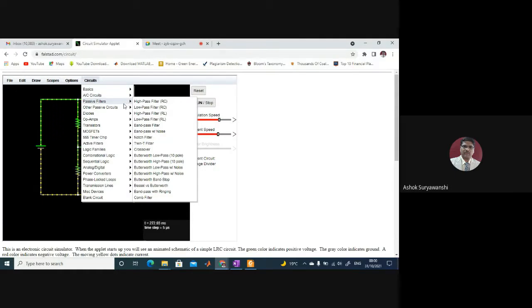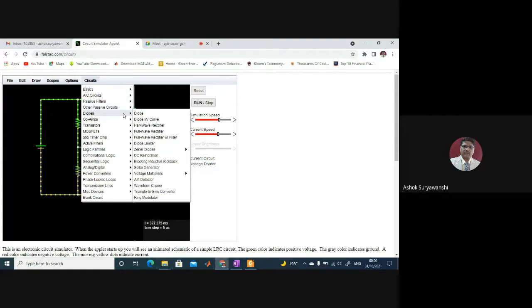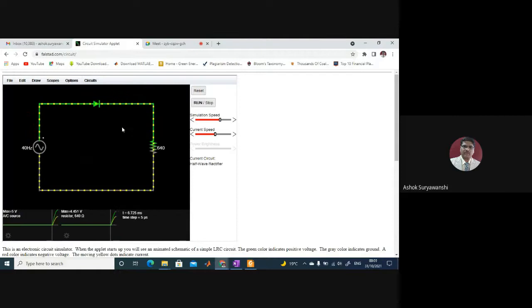Then other passive circuits, there are so many passive circuits listed here. All these are readymade and available. The diode curve, Zener diode, and so many other circuits related to the diode. Rectifiers: half wave rectifier, full wave rectifier. You can see the half wave rectifier, the input waveform and the output waveform. You get a positive pulse during the positive half cycle at the output, and during the negative half cycle the output is zero. So you are getting pulsating DC at the output.